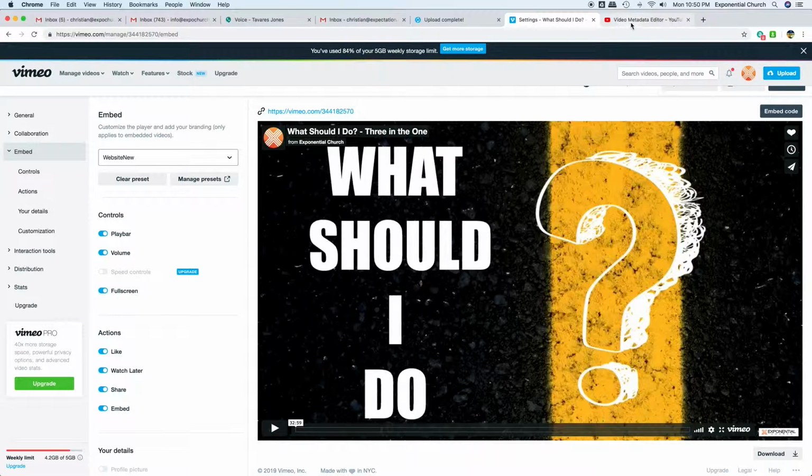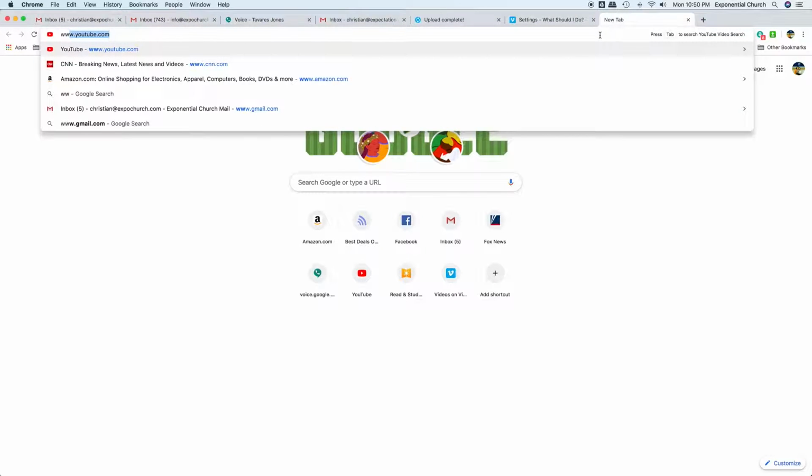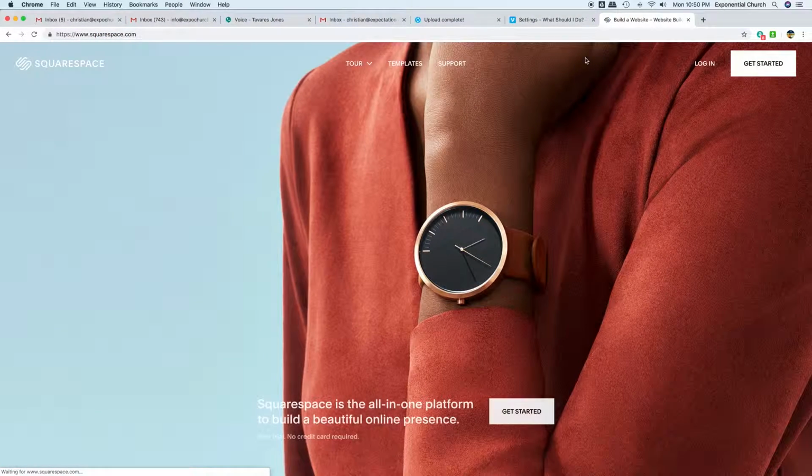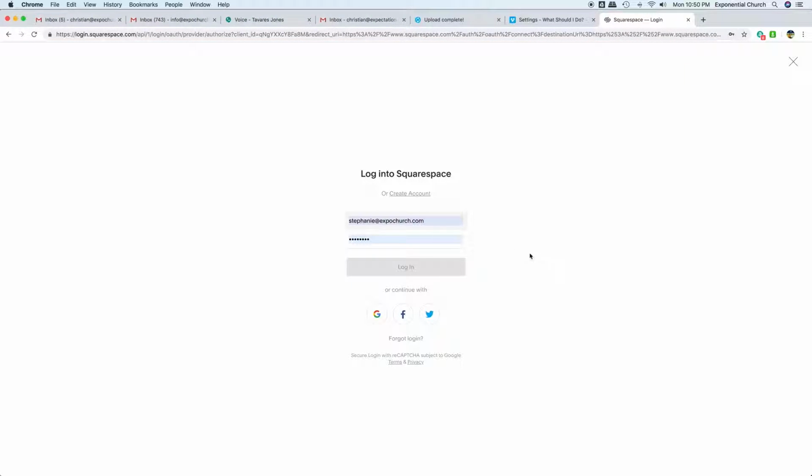Now, the next thing that I need to do is on a new web browser screen, you need to go to www.squarespace.com, and we can get you the login information for this. So I'm going to log in. This is how we do our website.